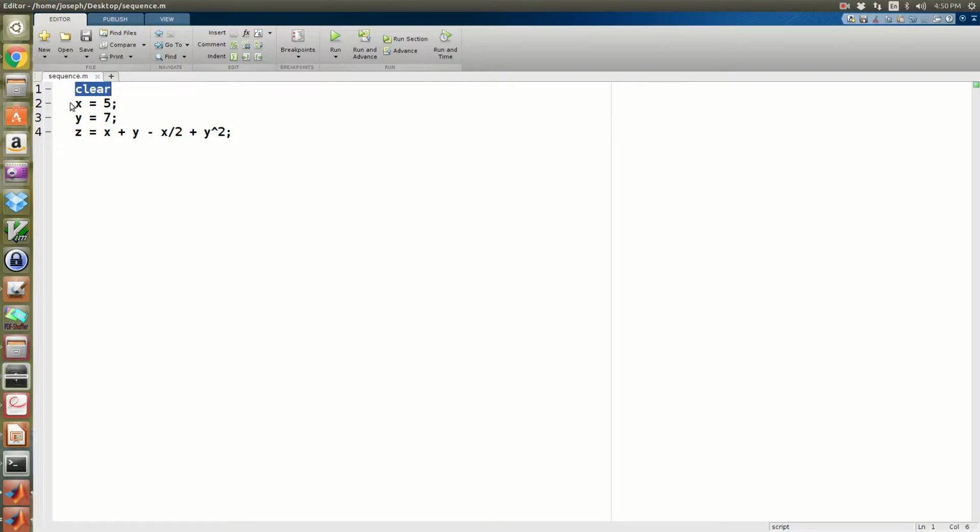Then there's no more commands on that line, so it goes to the next line and says, okay, assign x the value of 5. And no more commands, so it goes to line 3, and it says assign y the value of 7. And then it says, okay, assign z the value of x plus y minus x over 2 plus y squared. And it's going to go ahead and resolve whatever these numbers are in terms of what they were set equal to before, to assign a value to z. So it literally just goes line by line by line and runs those instructions or those commands. Okay, so that's a Matlab script.